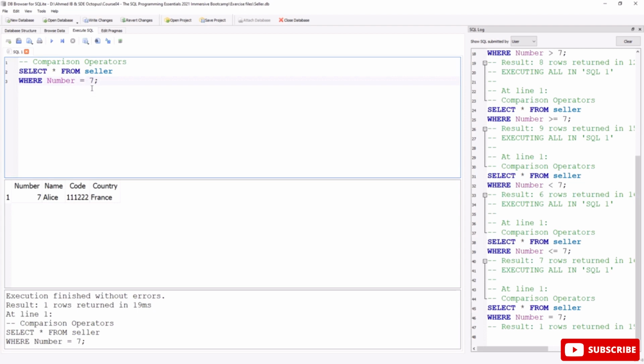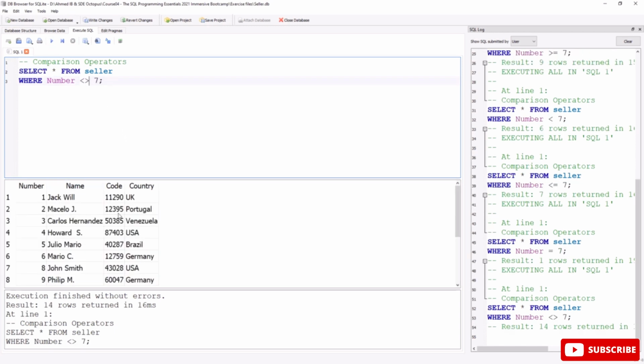Also, you can use a comparison operator for not equal to. You can see this is the not equal to operator using smaller than and greater than at the same time, so you will get all the records that match this condition. Number is not equal to 7, so you will get 5, 6, 8, 9, not 7, because our condition here is number is not equal to 7, so you will get all the values instead of 7 as a new result on the output.